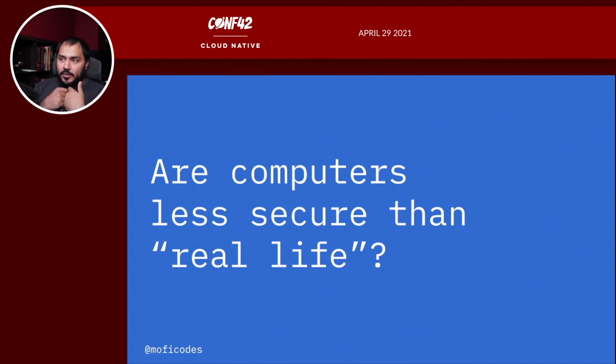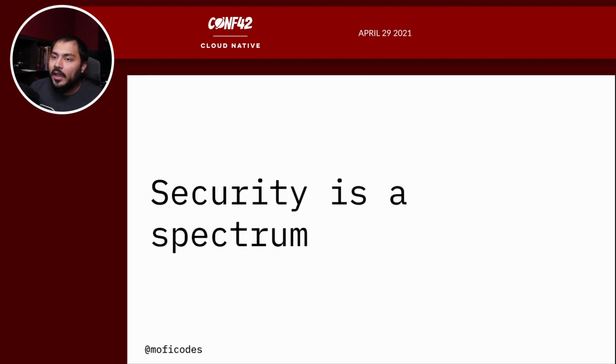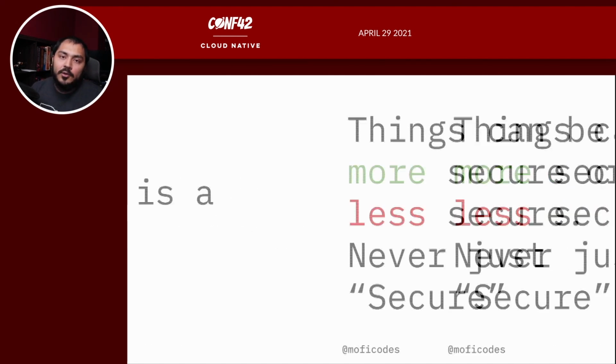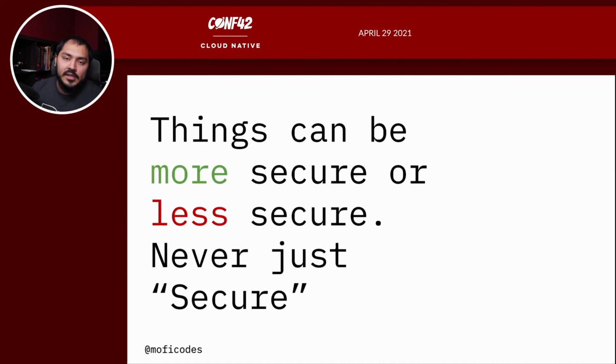So let me ask this question again, right? We talked about a lot of these things, and after talking about this for about the last 20-25 minutes, are computers less secure than real life? We have a lot of problems in computer security. At the same time, we have a lot more tools too to make sure that these security vulnerabilities don't affect us directly. As I said, and I'm going to say it over and over again, security is a spectrum. Nothing is just secure. It could be more secure or less secure, never just secure.